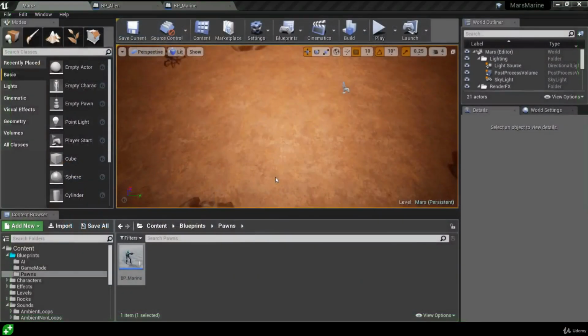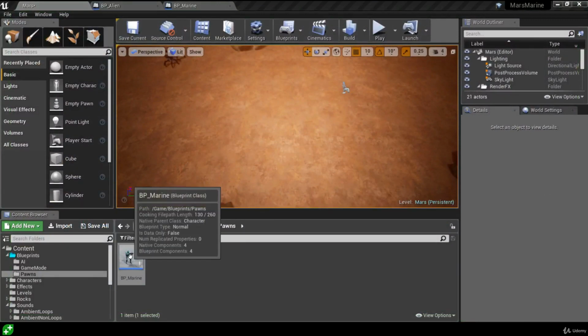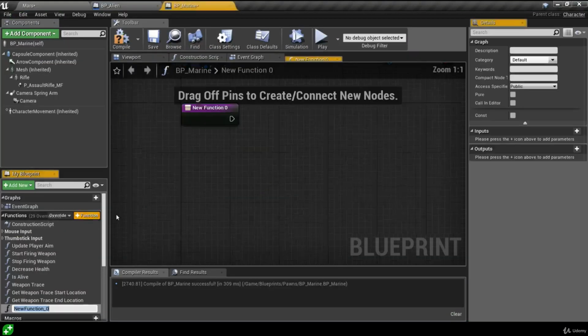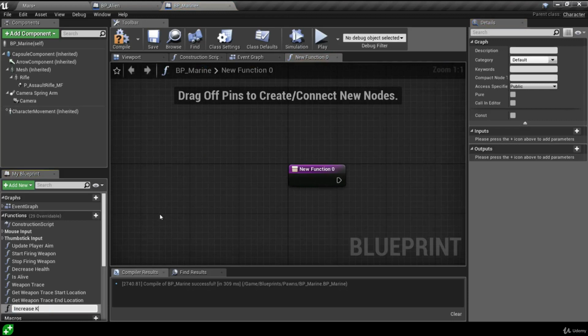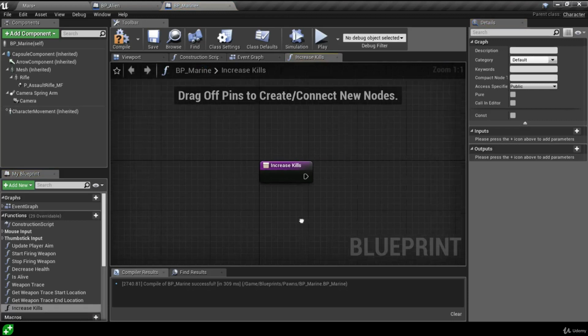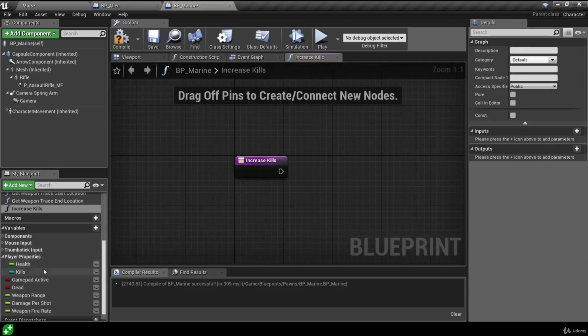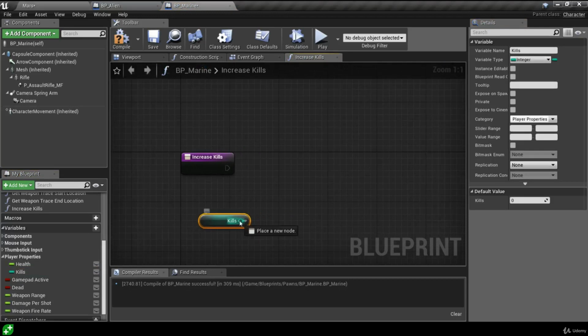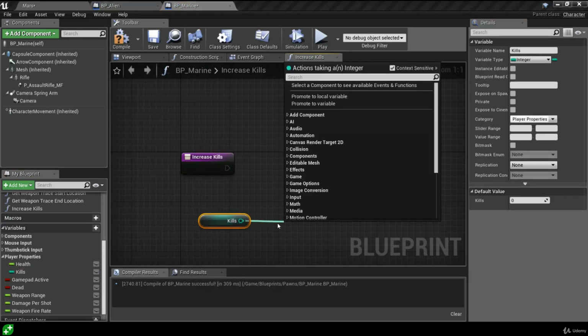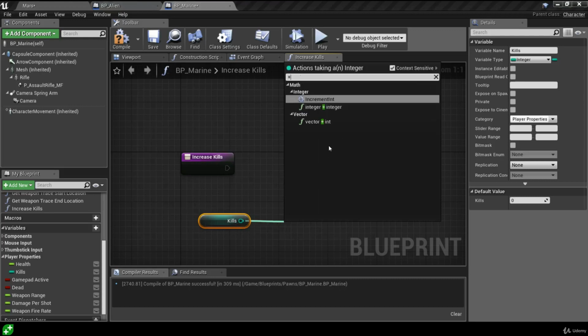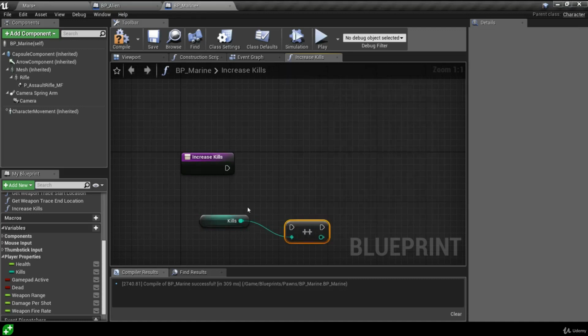Okay, so I hope you had a go at setting this up. To do this, we're going to head inside the Marine blueprint. We're going to create a new function called increase kills. Within this function, we're going to get the variable that's named kills. We're going to drag this out, and we want to add 1 to this. So every time we call increase kills, we just increase the kills by 1. To do this, we can just put in the plus symbol, and we can call increment int. So this takes the kills and adds 1 to it and sets it for us, and we can hook this up to the execution pin. So that's our increase kills function complete.